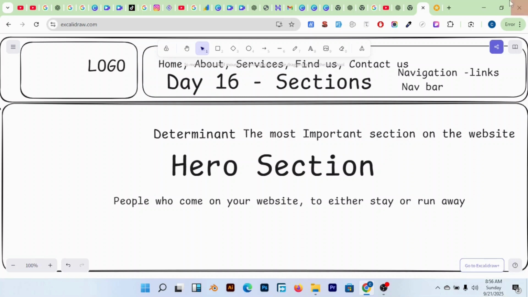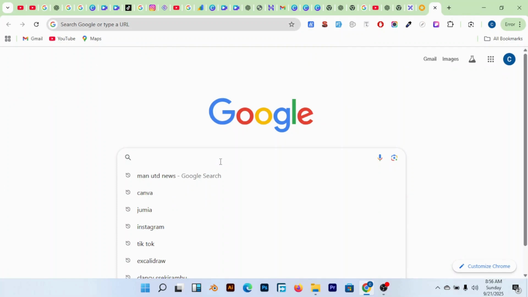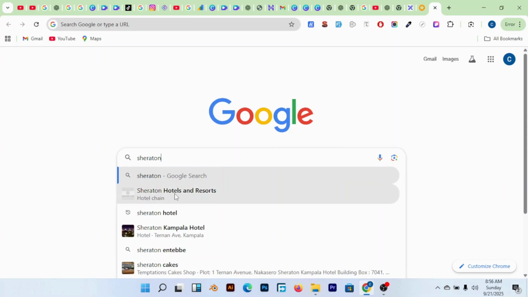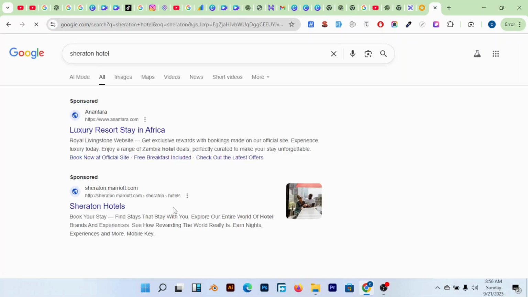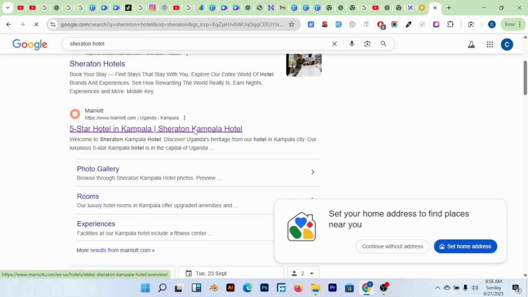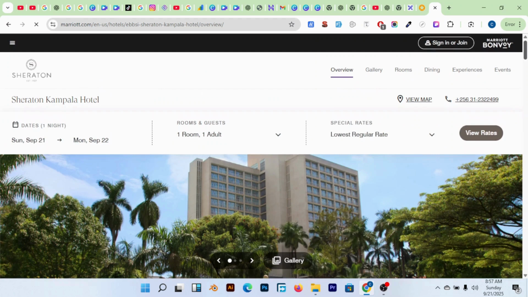So I can go here and search for something very small. Let me use, for example, Sheraton Hotel. Here we are going to look at just an example of a hotel, a well-known brand, the hotel that has made its name. You can search any of them. Members, are you seeing the hero section of this one here?